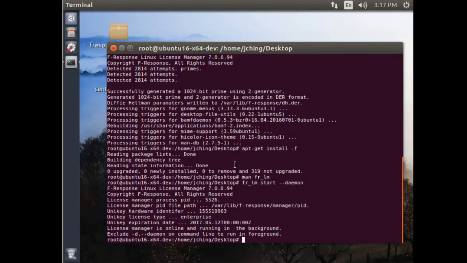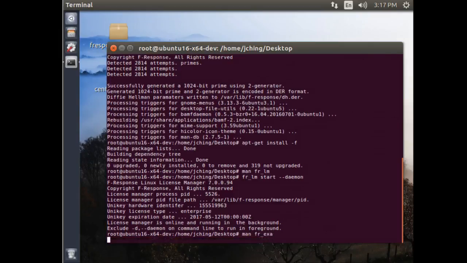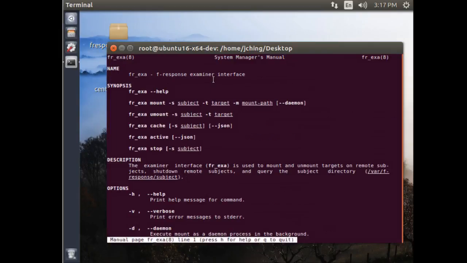Now what we're also going to do is start some subjects to talk to this License Manager. We're going to do that off frame. So we're going to go get those fresponse subjects started. For now, we'll talk about the examiner interface.